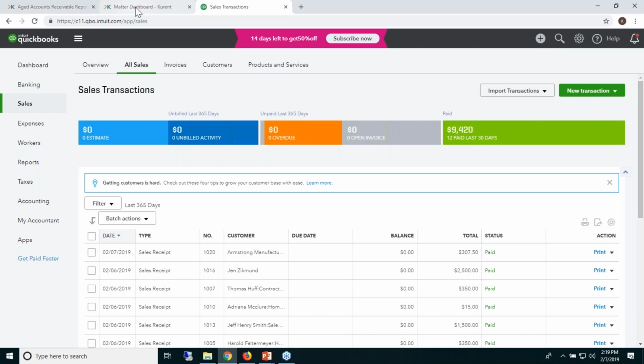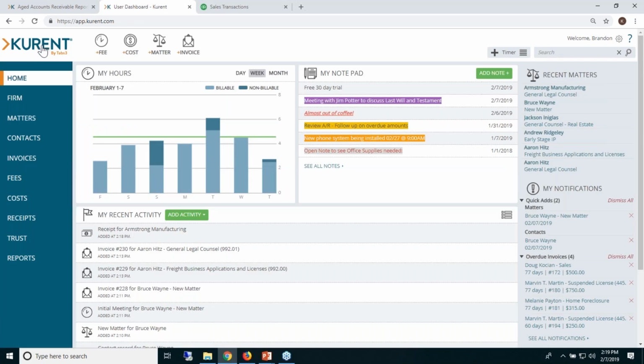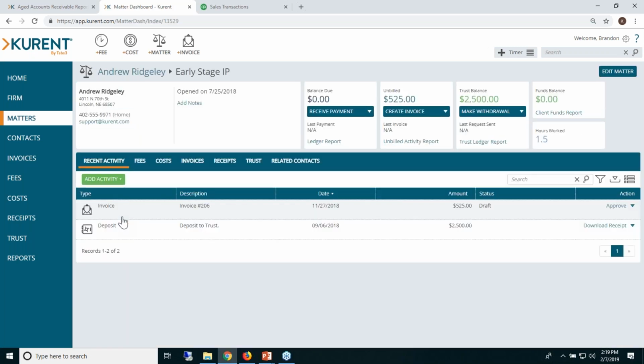Now, the last thing that I want to show you before we head back to Q&A is how trust works in Kurent. So to do that, let's actually head over to the matter list. Now, I have two types of clients in Kurent to show you. My first client has paid me a retainer, which I'm considering payment for all the work I'll do in this case. Now, as you can see, I've received a retainer for this client in the amount of $2,500, and I intend to bill against that amount until it runs out.